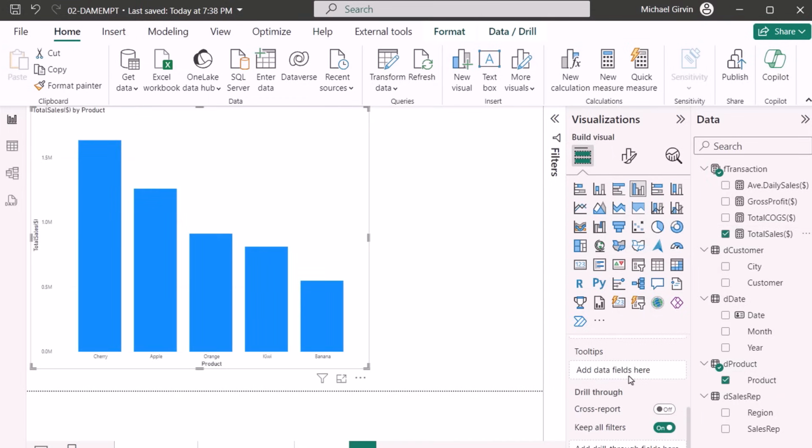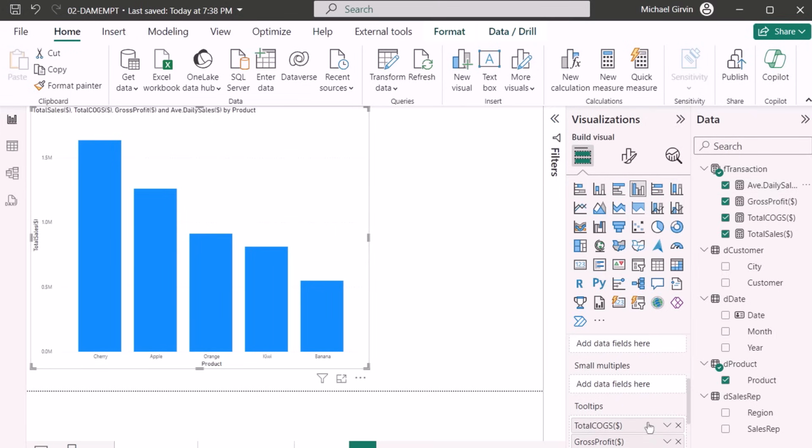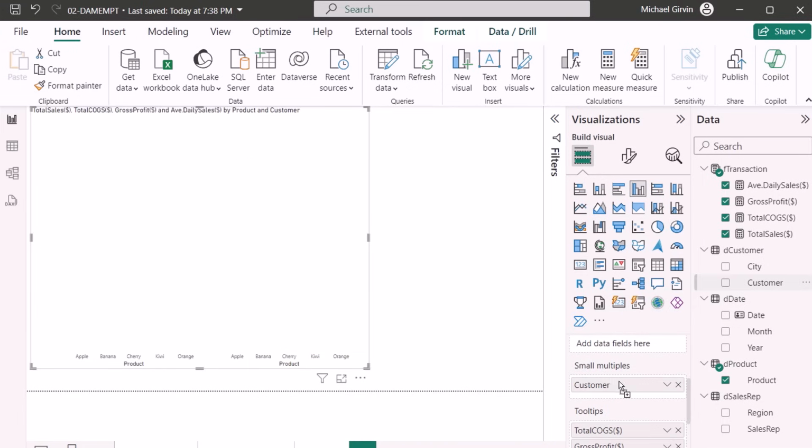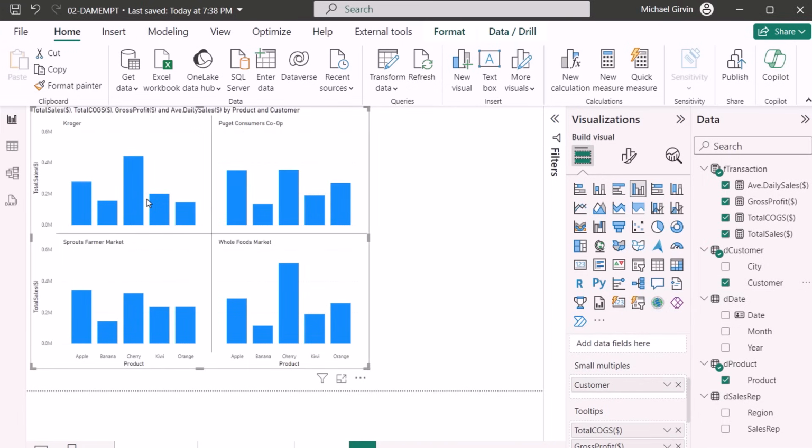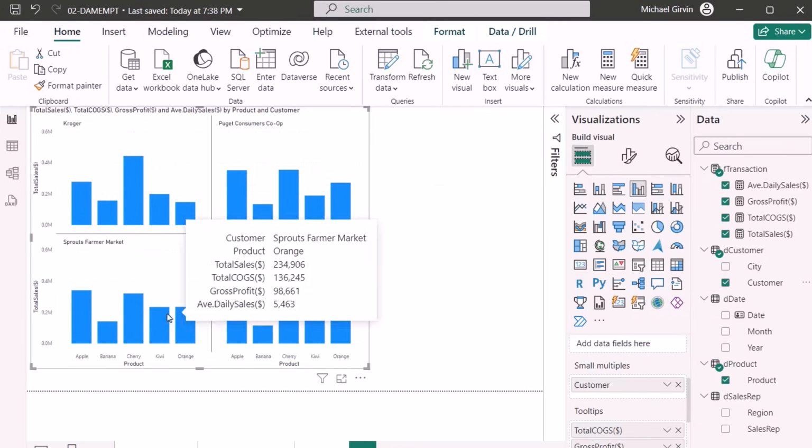Down here for tooltip, we're going to drag all the other measures, cost of goods sold, gross profit, and average daily sales. Now, here is something spectacular. If we scroll up, multiples, if we drag customers down to multiples, bam, we get 4 for the price of 1. Customer 1, 2, 3, and 4, each showing product and total sales. And if we hover, there's the cool tooltip.